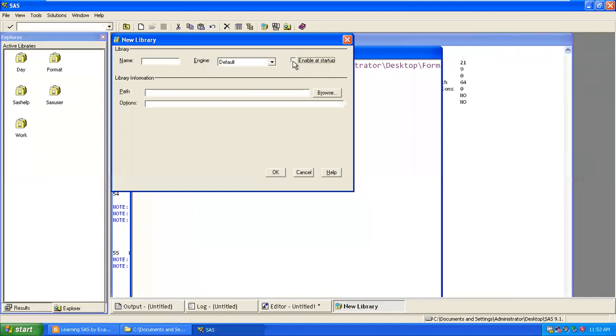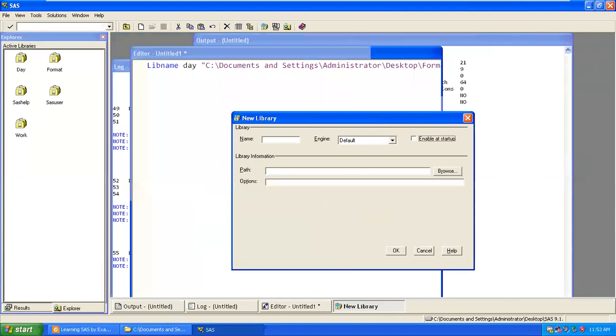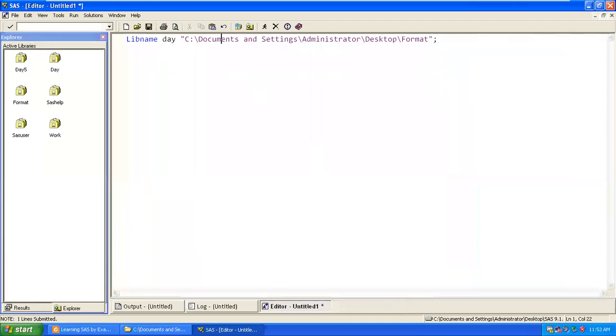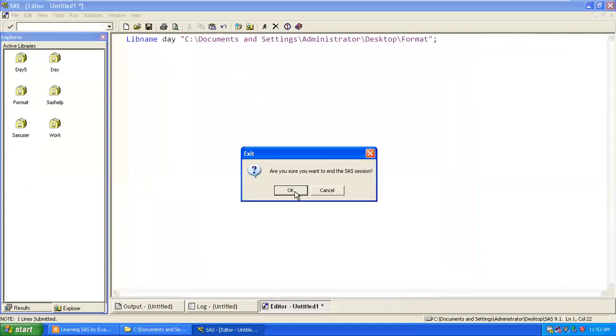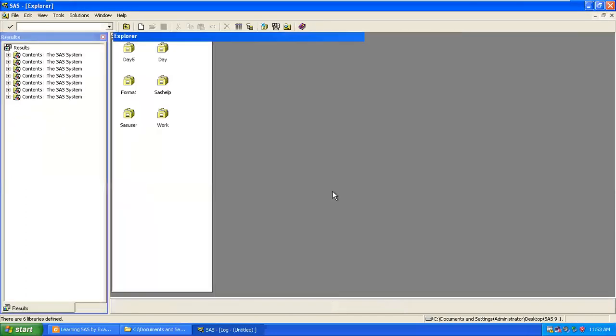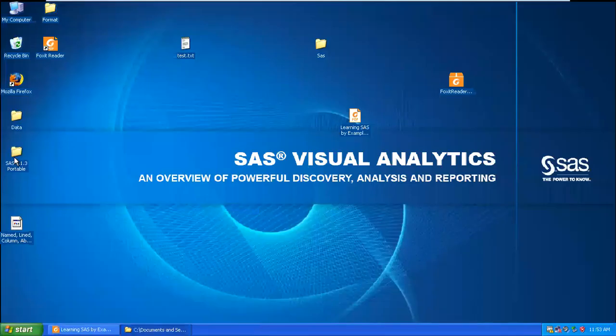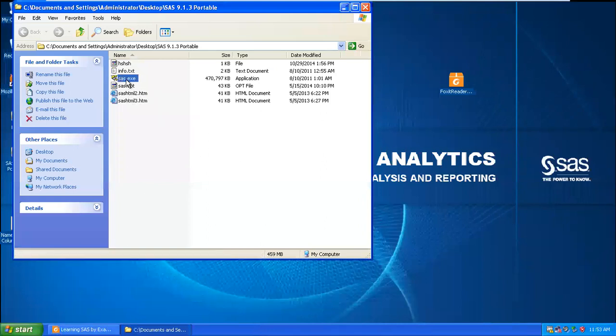So you have an option from here also to create your permanent library. I can write it as day 5. If I check this option, it says enable at startup. So each and every time you close your application and open it, this location will remain the same over there. But in the case of libname, when you close your system and open it, you won't be able to find this day library. Then there is no point, so I should ideally create permanent only.